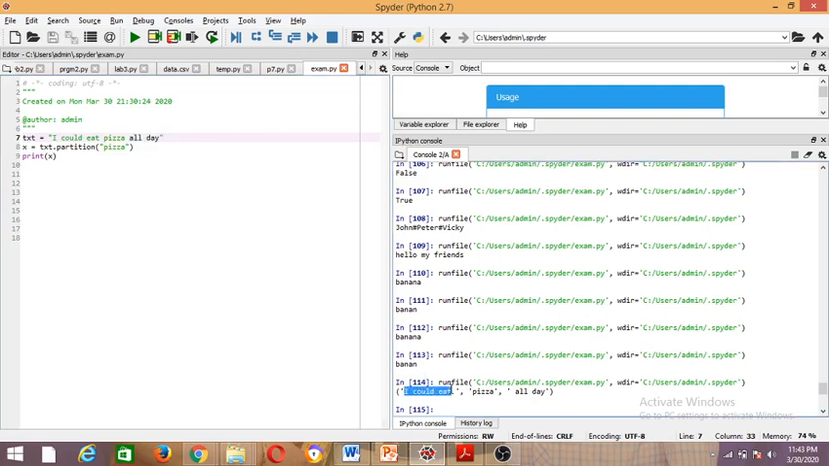I could eat is before pizza, right? So I could eat becomes one particular string, and pizza is what we have given, so it becomes the second string, and whatever is next to pizza becomes the third string. That is the partition function. Okay, so this is how the partition works.